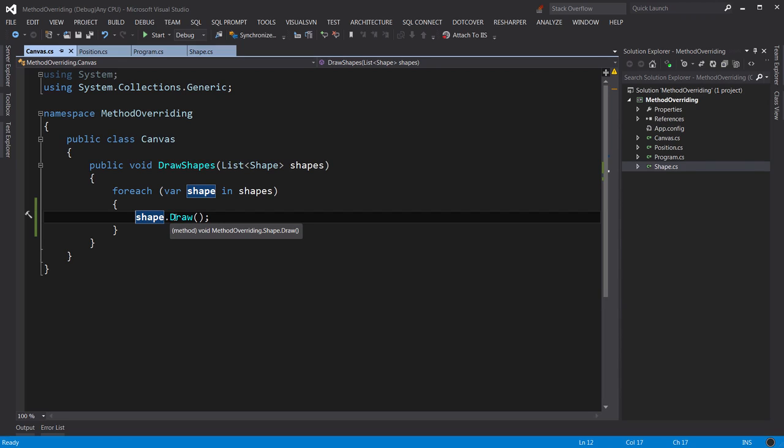Now, what's the benefit of this approach? There are a number of benefits. The first one is, if you remember previously, we had various algorithms in this draw shapes method. We had algorithm for drawing a rectangle, we had algorithm for drawing a circle, and imagine as we add support for more shapes, this method is going to get fatter and fatter.